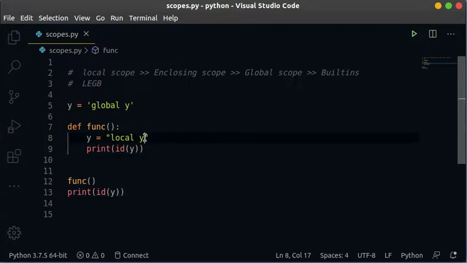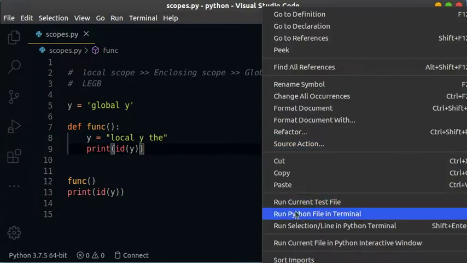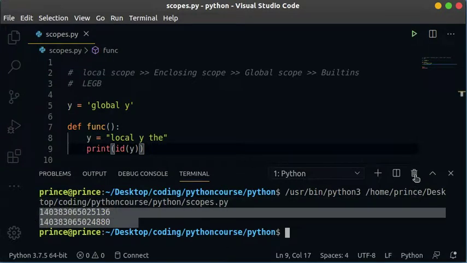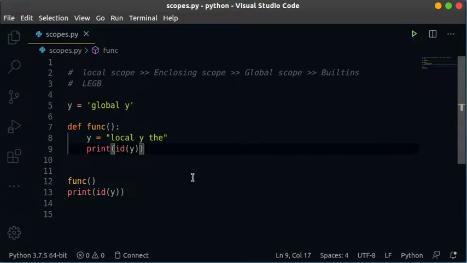So even if I change the local y and type something in there, it will not affect any other variable, it only affects this variable, since it has a unique place in memory which is completely independent from the global one. Okay, so local variables are completely independent from the global ones.